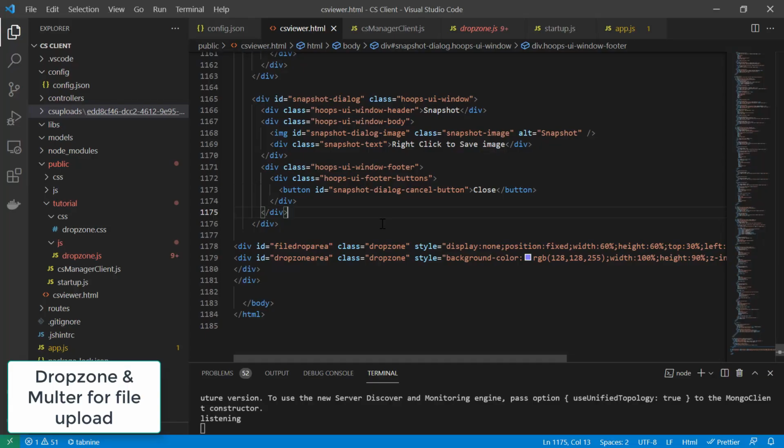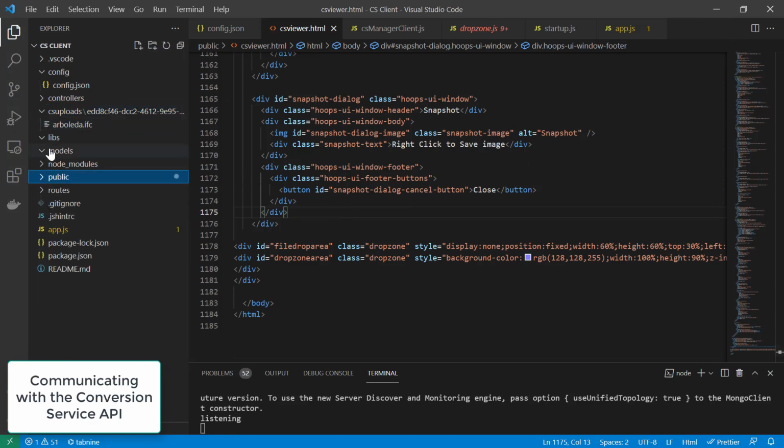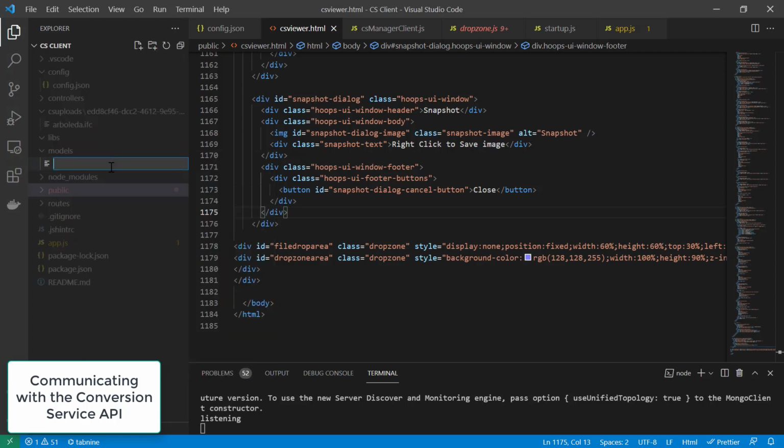And if we switch back to Visual Studio Code, if everything worked correctly, you should see a new directory in the CS upload directory, including the file we just uploaded. So the idea is that the client also maintains its own database of uploaded files independent of the conversion service.